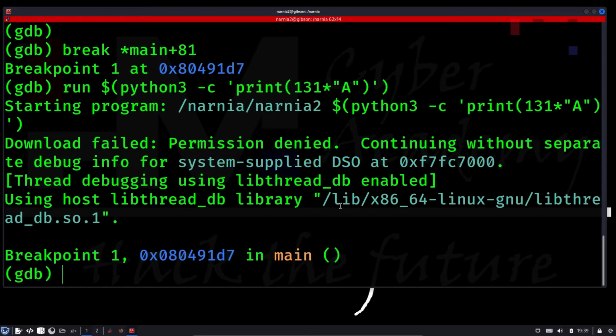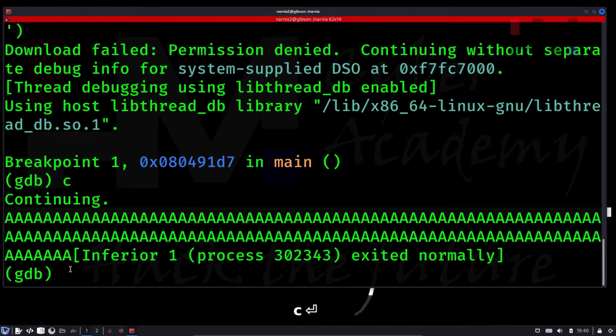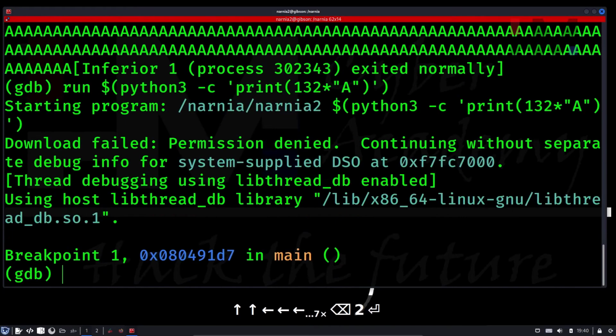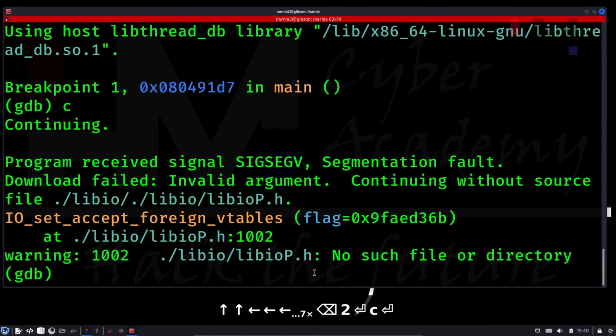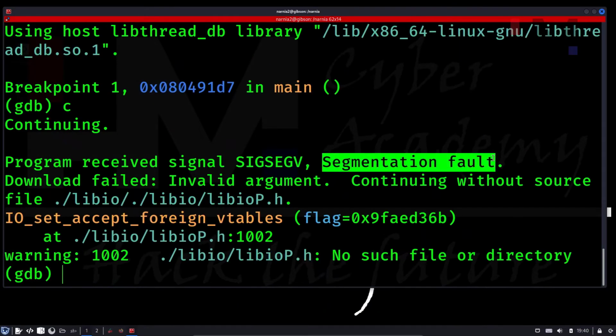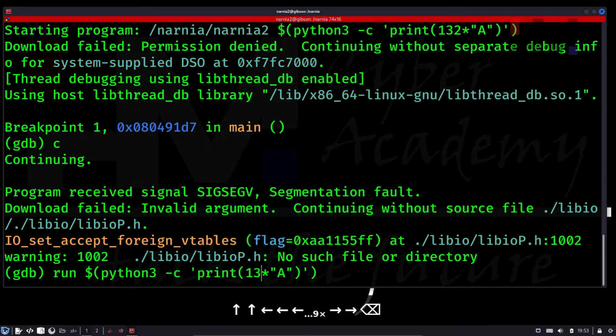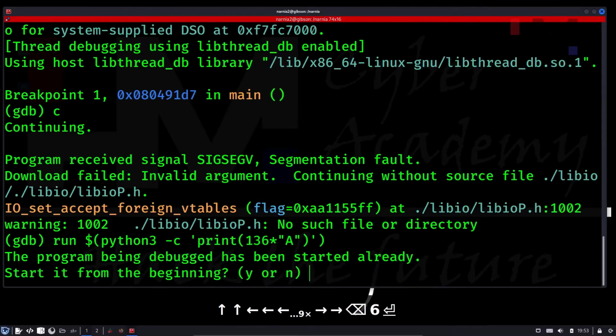Let's see if it exits normally or not. Okay, but we know that it exits normally, so let's continue by pressing C, and it exited normally. Okay, let me do the same thing again, but this time let's give 132. Let's continue, and you can see that it's causing a segmentation fault. So let's keep doing this, and let's see what happens if we just increase some more data.